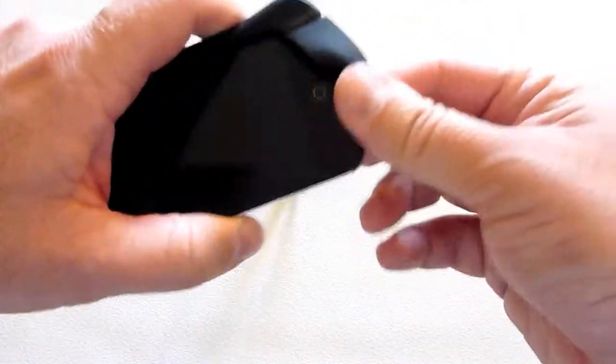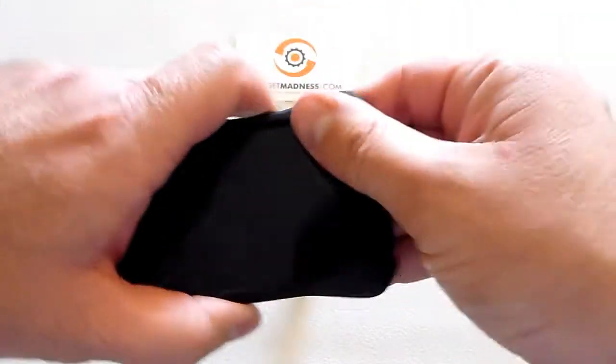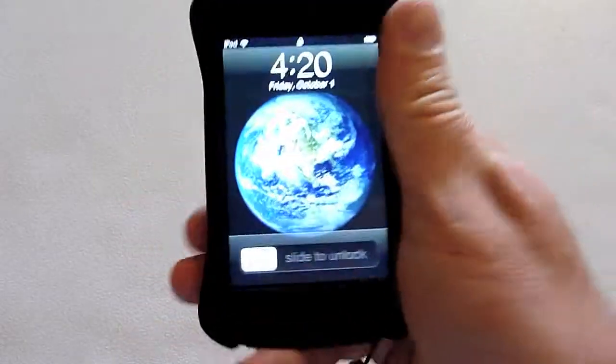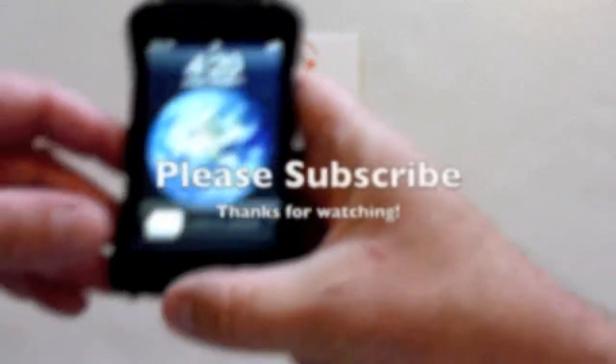It is easy to get on and off. We like that. We like the overall look and feel. Easy to put in your pocket. Gives you a nice grip while holding it. Recommended. Check it out.